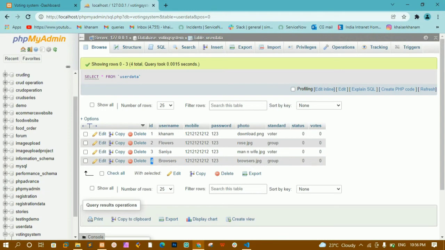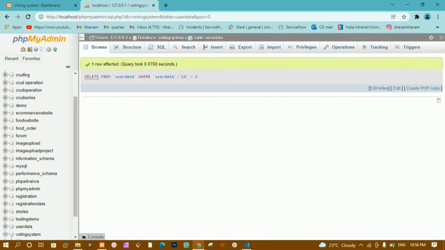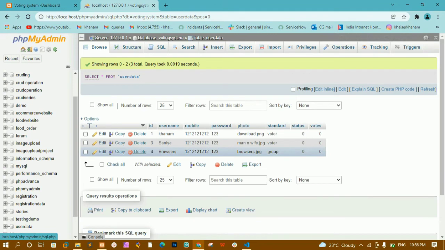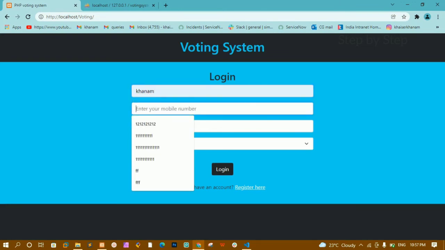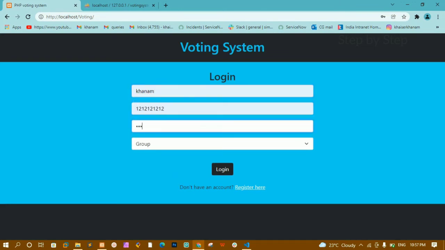I'll come here and delete this flowers group, and I'm also going to delete this browsers group. Let me come to browse. Now again I'm going to delete this group. Now let me come back. Now here I'm going to log in using Khanam123, password 123, voter, login.